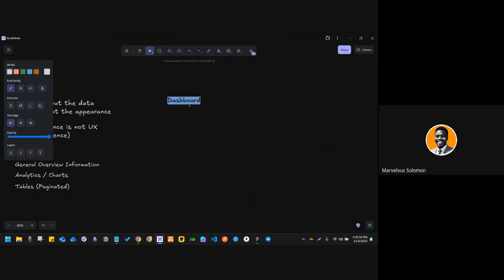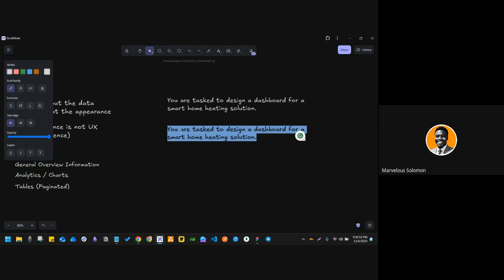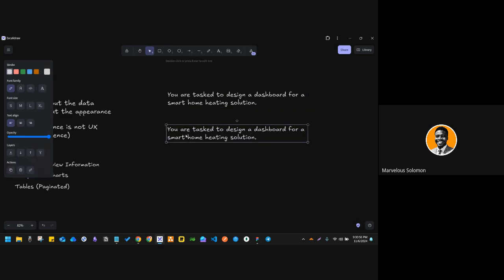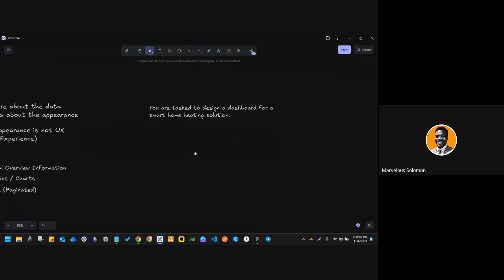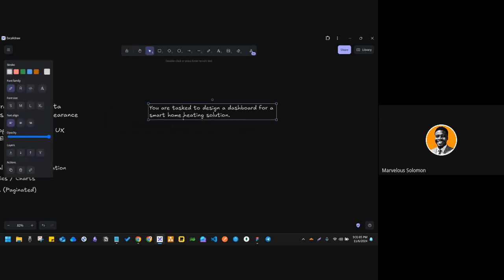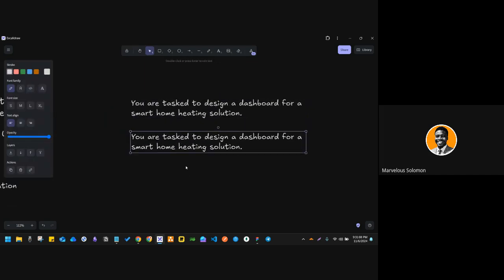Our description. You are tasked to design a dashboard for, let's call it, a smart home heating solution. Okay. Now, of course, if this is the task that comes to you, in most cases, this is how you receive the task, right? You have to ask a lot of questions, so you can at least understand what you are dealing with. But let's just say I dive into giving you some details.